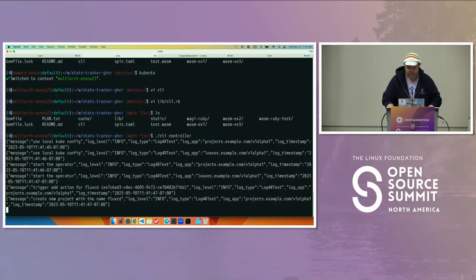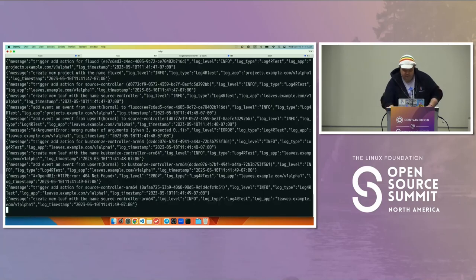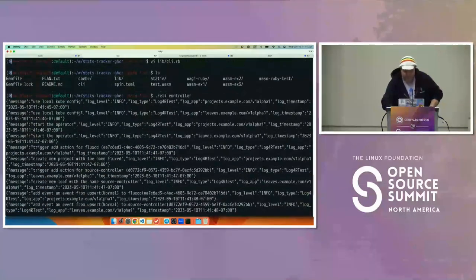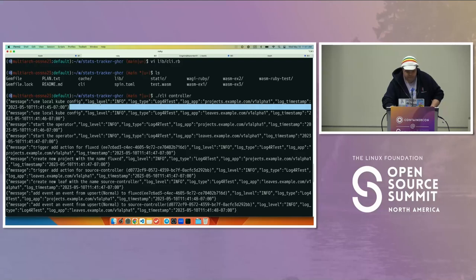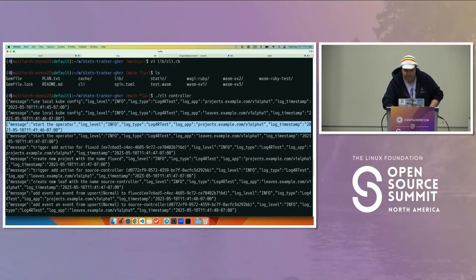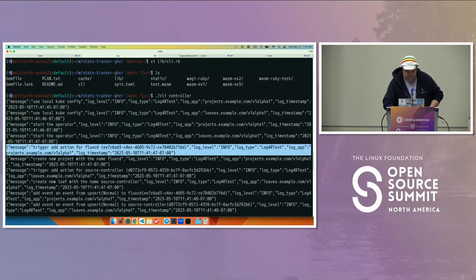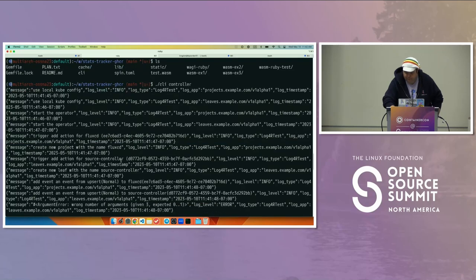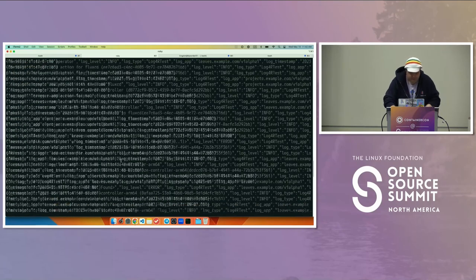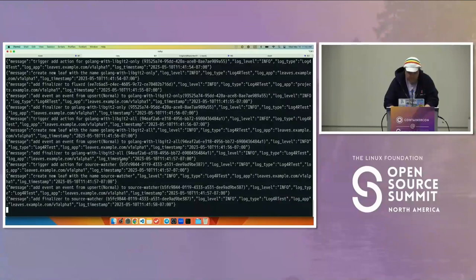Okay, use local kubeconfig. What we see here, I'm going to scroll back up because it's moving really fast. We've got our two fibers running. Trigger action for FluxCD. It found the FluxCD resource that had already been created on the cluster. Let's see that resource. It looks like it's doing some stuff. It looks like it's working.